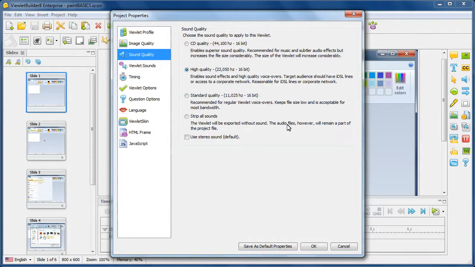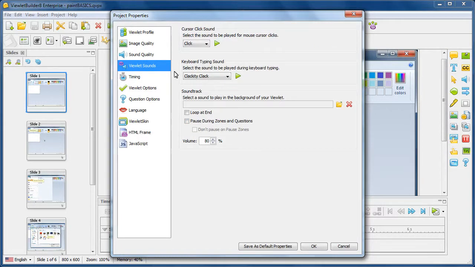Then for the sound quality, same thing. Choose a sound quality for the published file. So high quality works well for most Viewlets, but maybe you need a higher quality such as CD quality. You also can opt to use stereo sound for the compressed or the published file as needed. In Viewlet Sounds, you have additional options for setting sounds for cursor click movements, for keyboard simulation for the typing. And if you want, you can also embed a soundtrack.